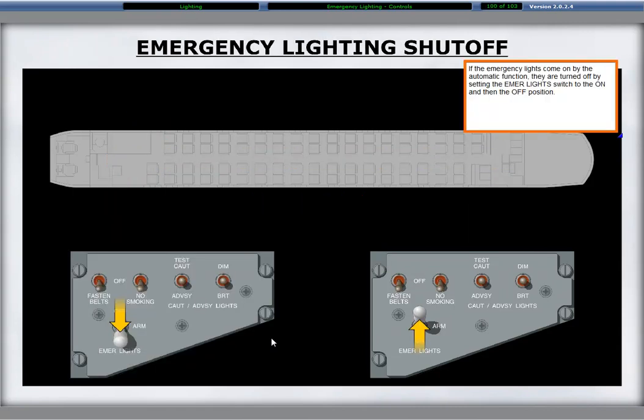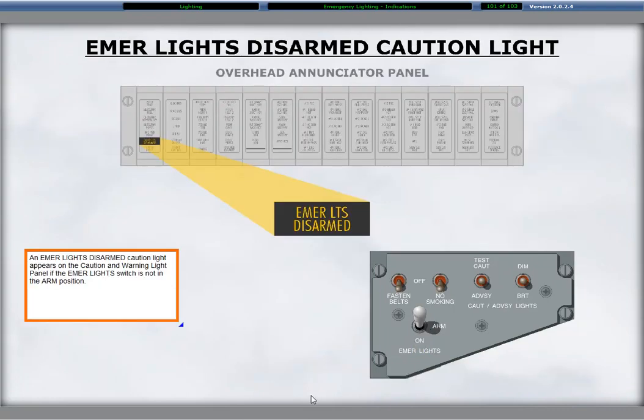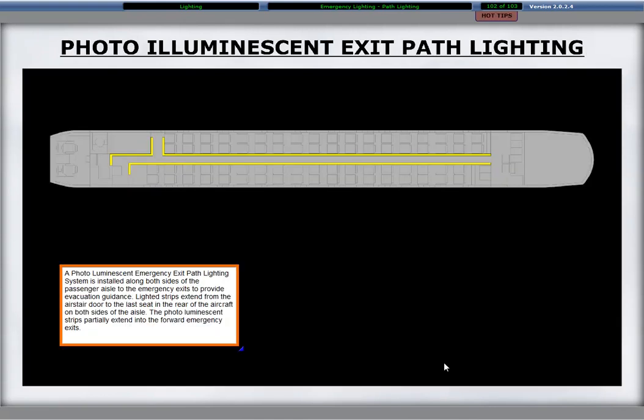If the emergency lights come on by the automatic function, they are turned off by setting the emergency light switch to the on and then the off position. An emergency light's disarmed caution light appears on the caution and warning light panel if the emergency light switch is not in the arm position.